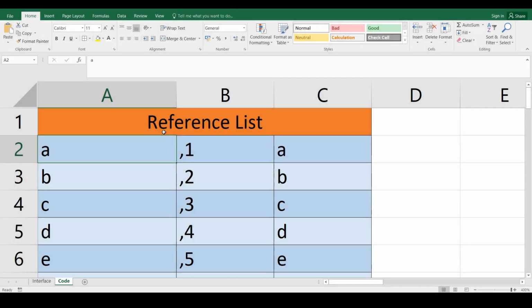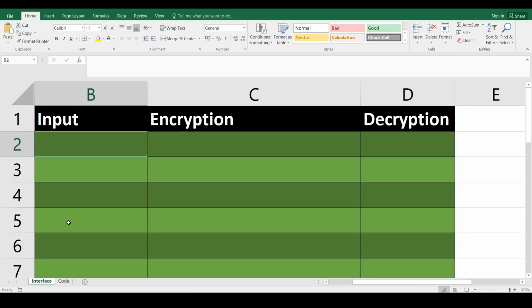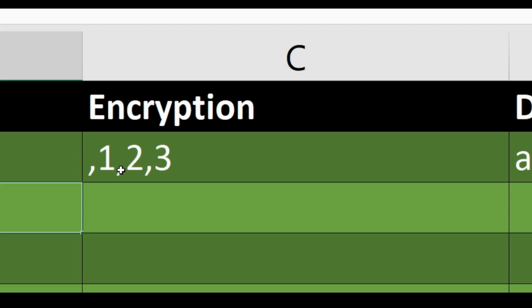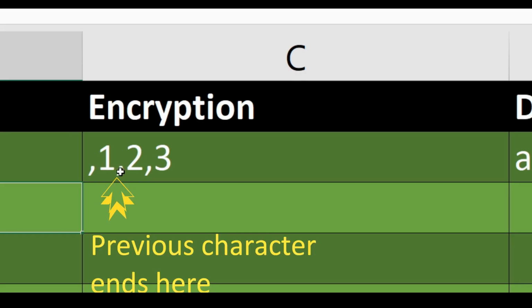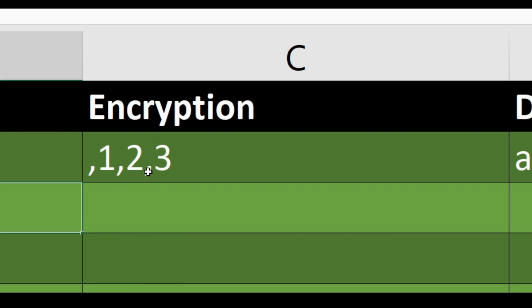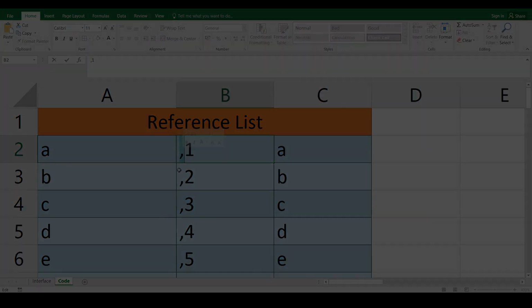Let's begin. So the first thing to understand is the reference list. You can understand it like a dictionary. It assigns each character a code. For example, the code for A is comma 1, the code for B is comma 2, and the code for C is comma 3. So if I wrote A in the interface, then that returns as code, which is comma 1. Likewise with B. The separator shows where one character in the encrypted text ends and where another character begins. This helps us to decrypt the text.